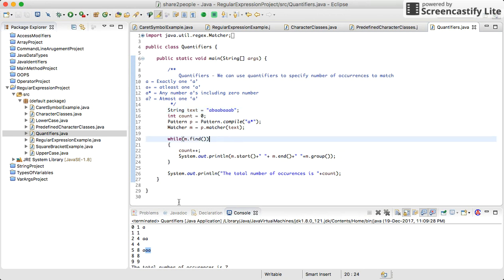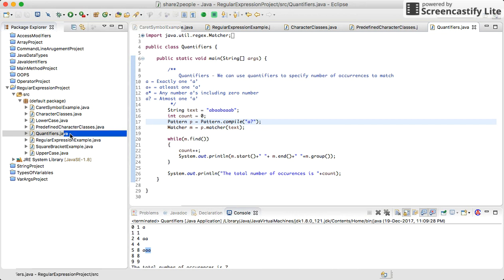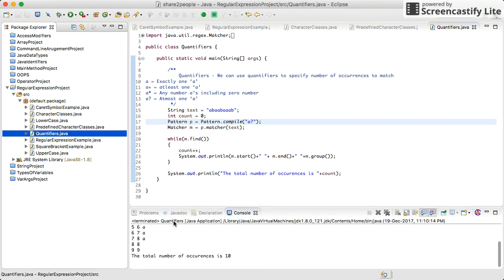The last one is the question mark, at most one A. If I run it, then it will print actually all. Like at 0th index we have A, at 1 we have 0, so at most 1.